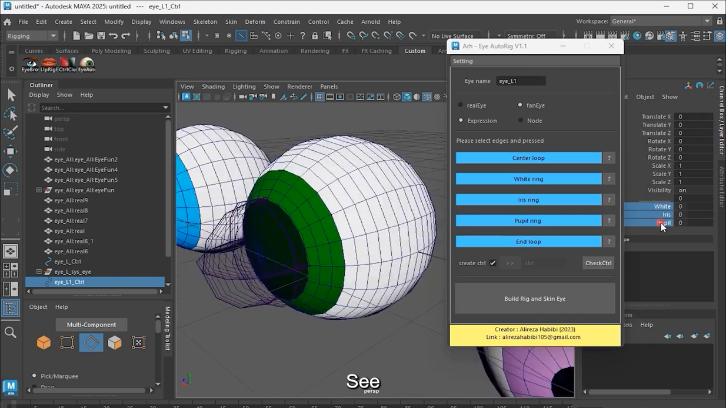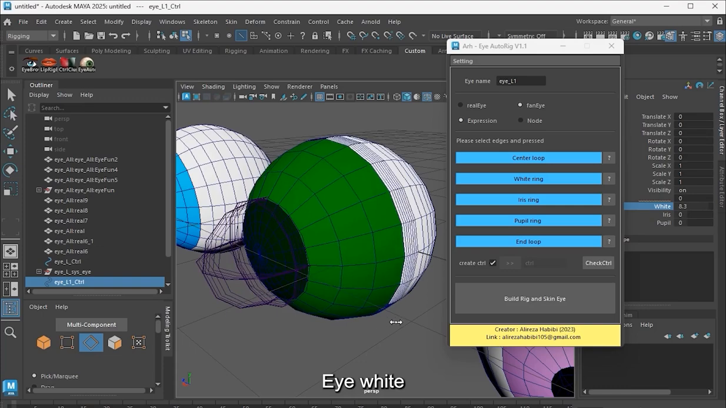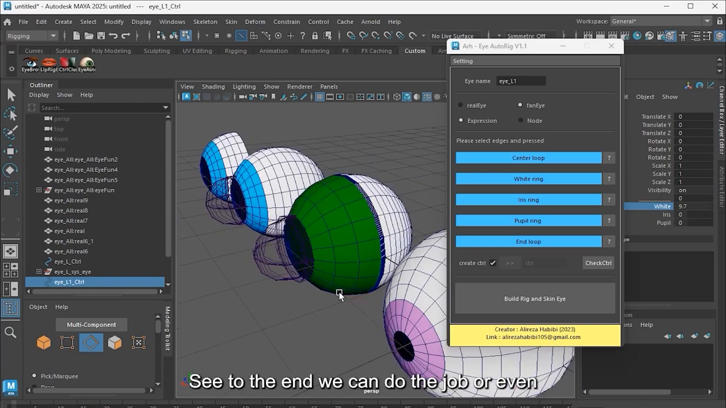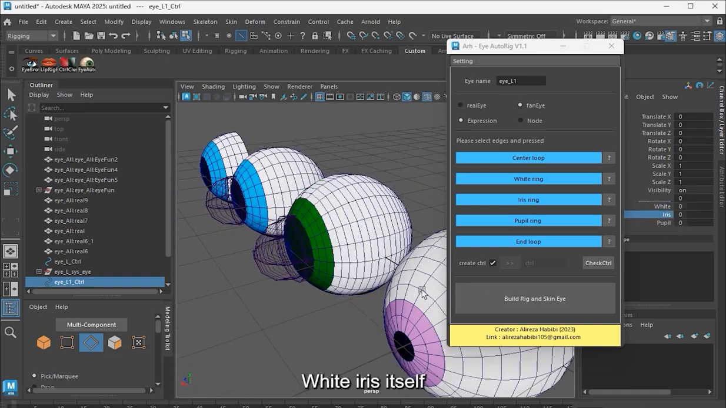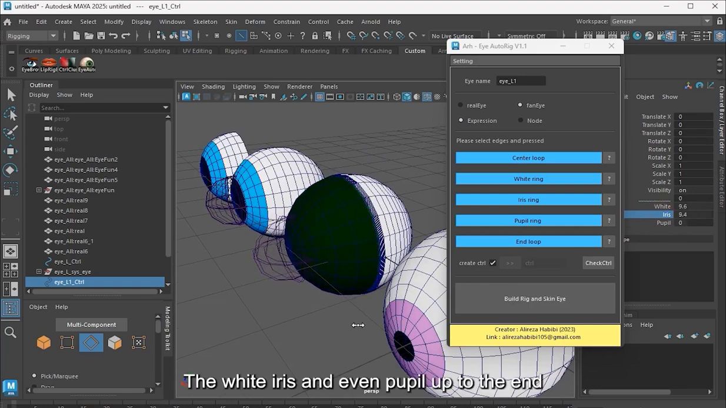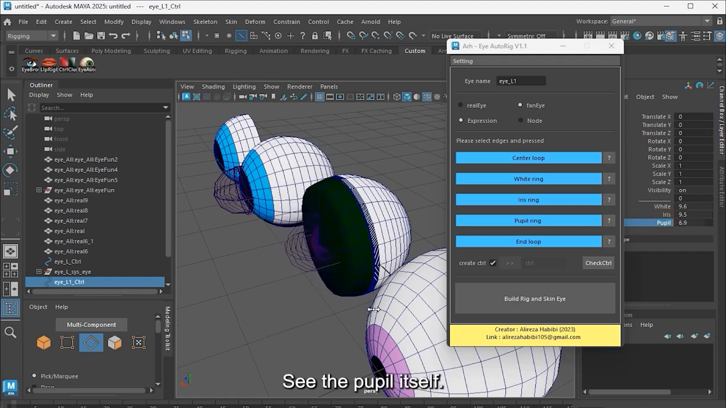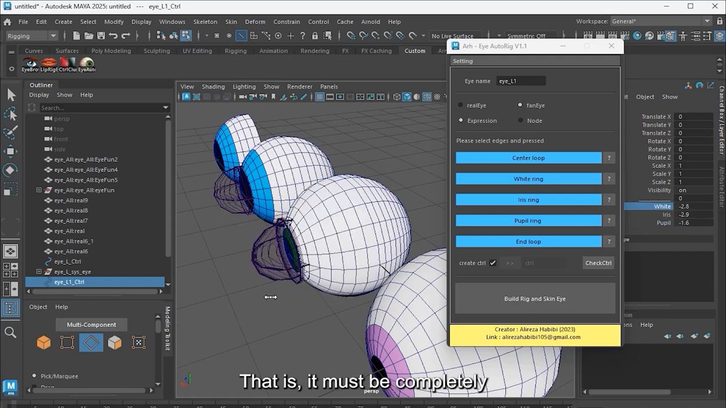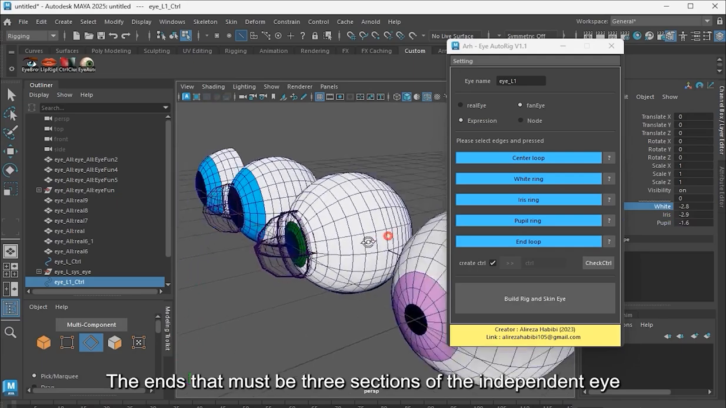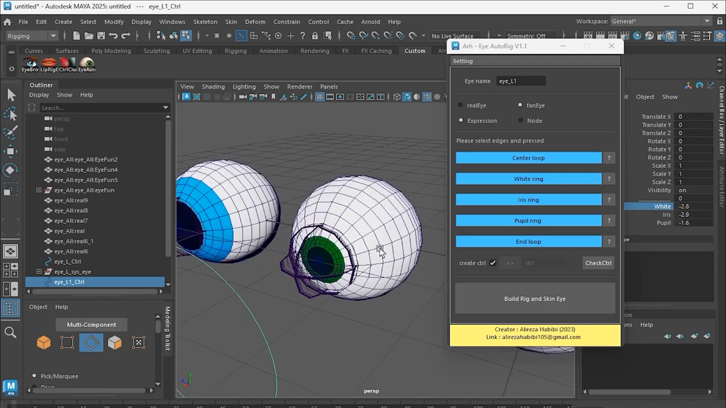They are purple and white. See, to the end we can do the job, or even the white iris itself. The white iris and even the pupil, up to the end. Transfer it and see the pupil itself. That is, it must be completely the ends, that must be three sections of the independent eye.